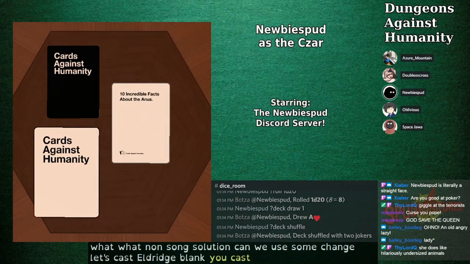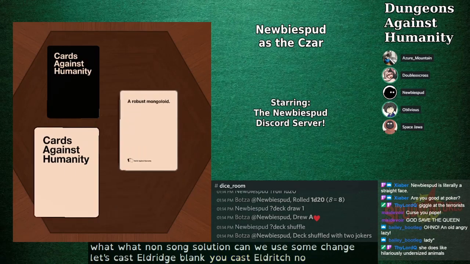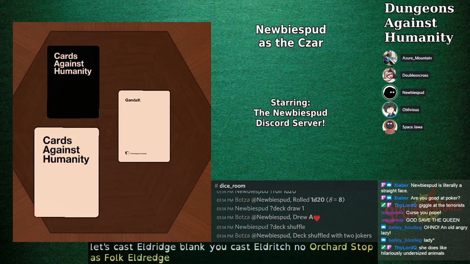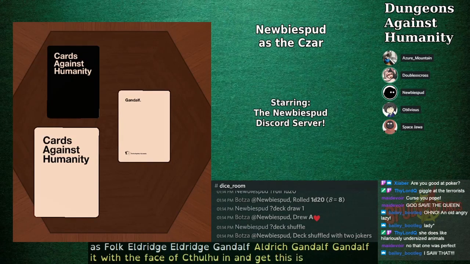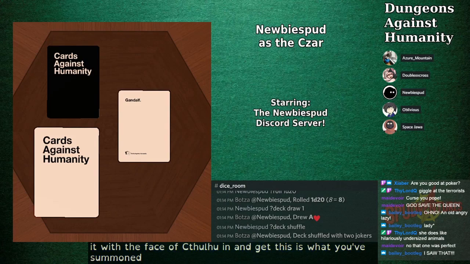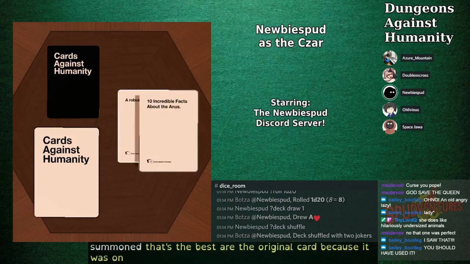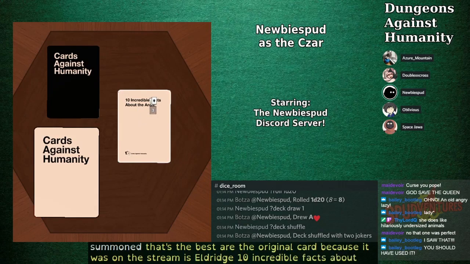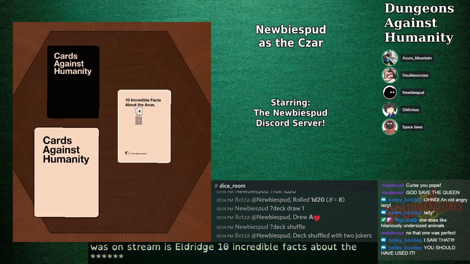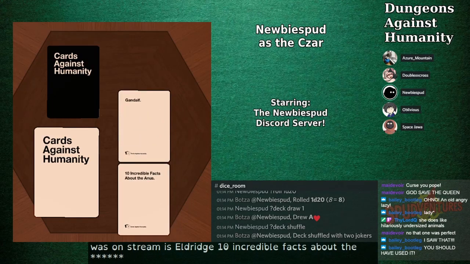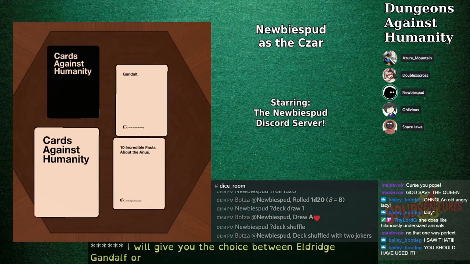You cast Eldritch. Nope. That should stop his spell. Eldritch Gandalf. Nice. Imagine Gandalf, but with the face of Cthulhu, and this is what you've summoned. Perfect. Ah, that's the beard. All right, the original card, because it was on the stream, is Eldritch 10 Incredible Facts About the Anus.